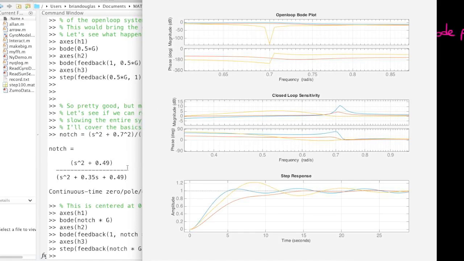But there are a lot of different ways to affect your closed loop sensitivity. I showed you two, one with just gain and one with a notch filter. But it really depends on what you want your system to do, and also the complexity that you want to have when you're building up your controller.